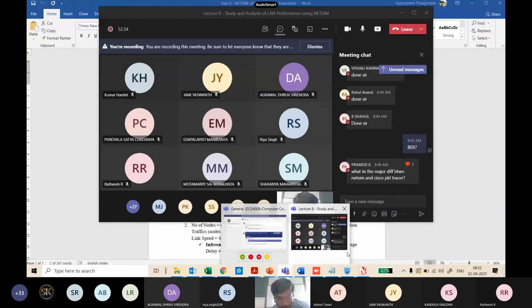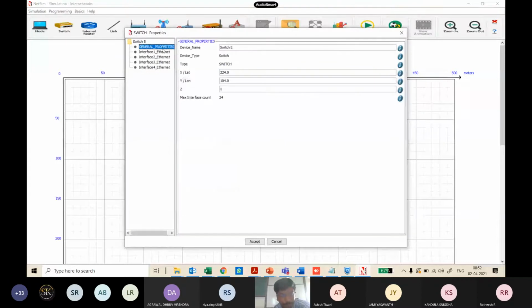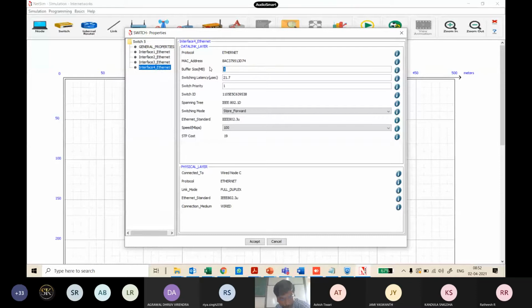If you go and right click on the properties, we're not changing any properties of the switch, but if you look at every port of the switch, there are a lot of things that you have. For every port you have a buffer, right? There's a switching latency involved. The switching mode is store and forward. There is spanning tree running, and a lot of things that you can basically play with. So there is sufficient buffering happening.